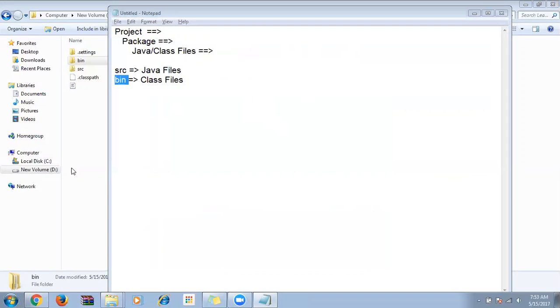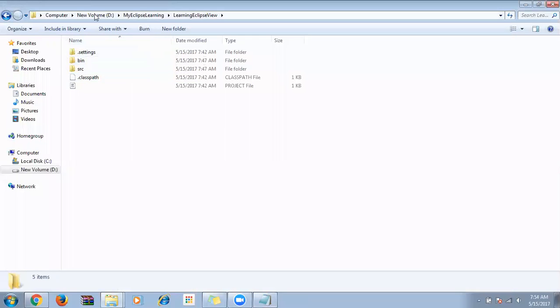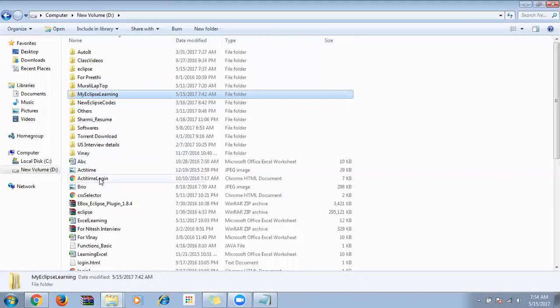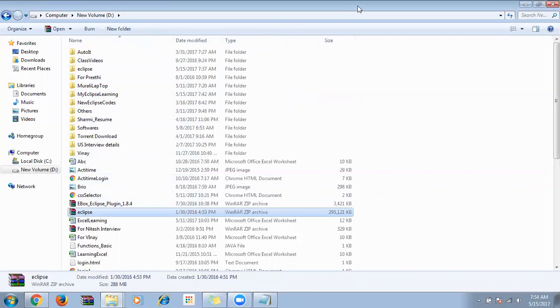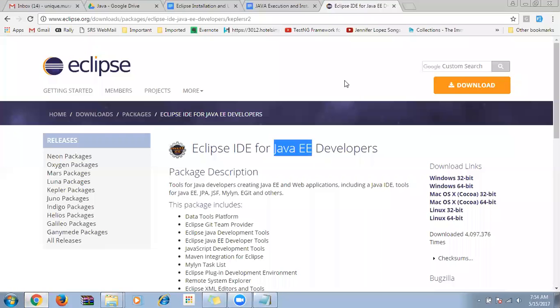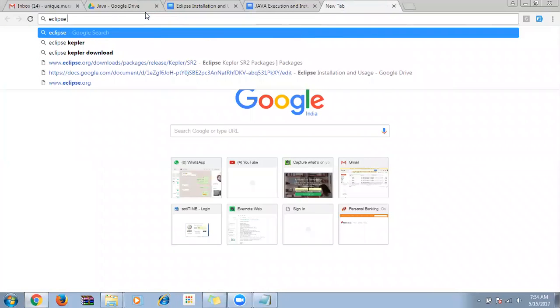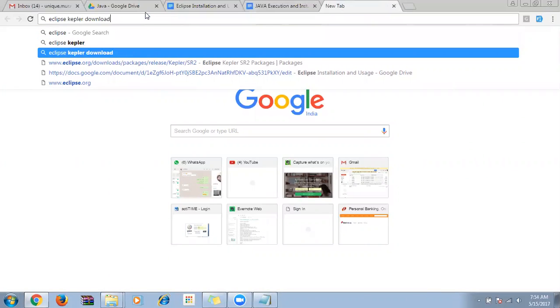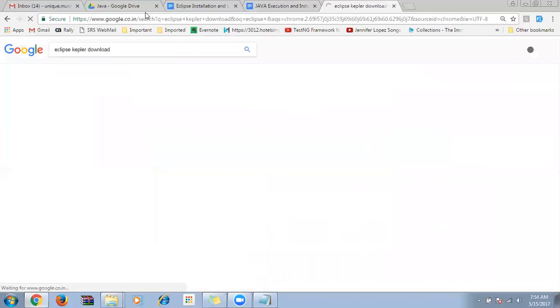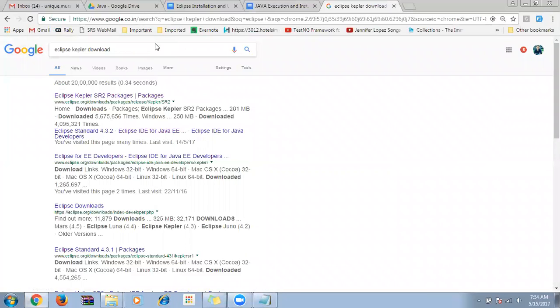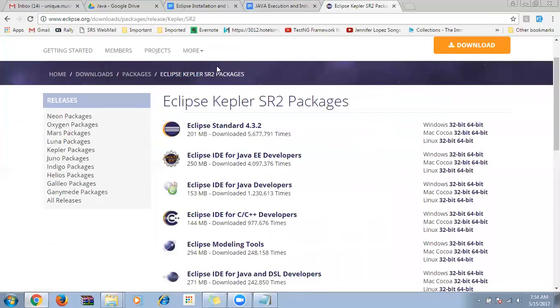Hi Lata. Can you tell me where I can download Eclipse? If I want to download the Eclipse zip file, what do I need to do? Just Eclipse, some version. The version name is Kepler. Kepler download, correct. Then here, the first one, Eclipse Kepler SR2 packages. Correct. Then it's the Eclipse IDE for Java EE developers.